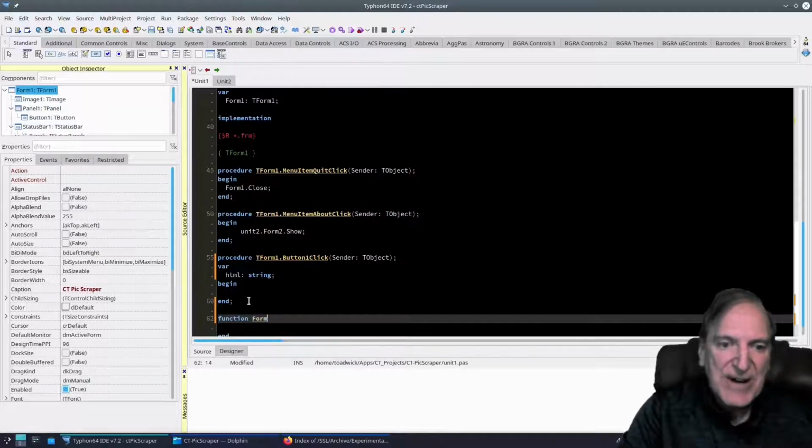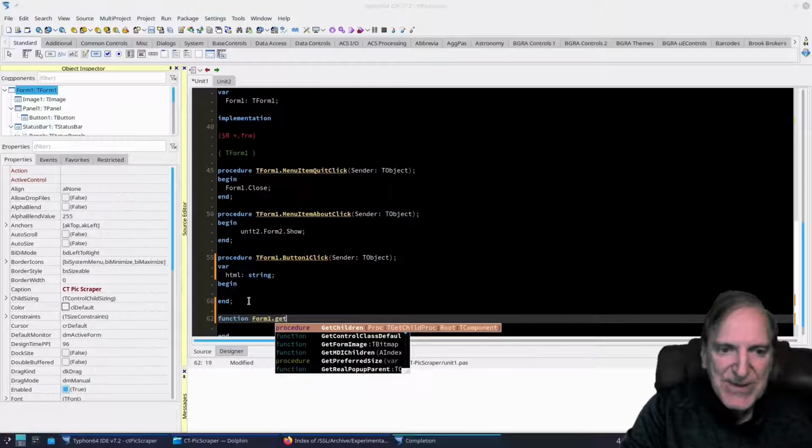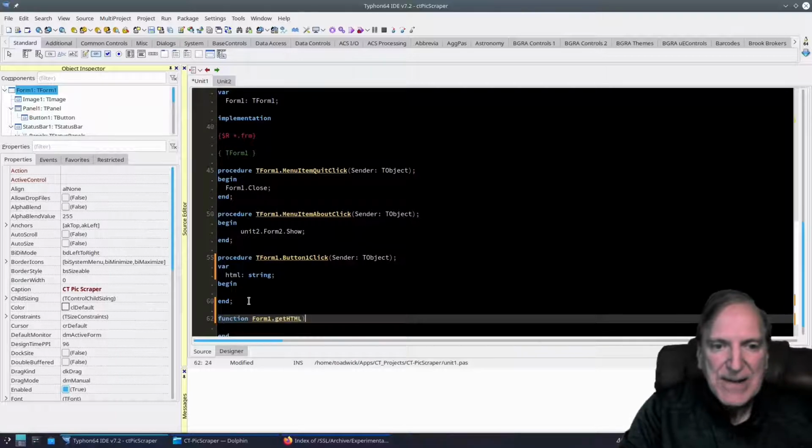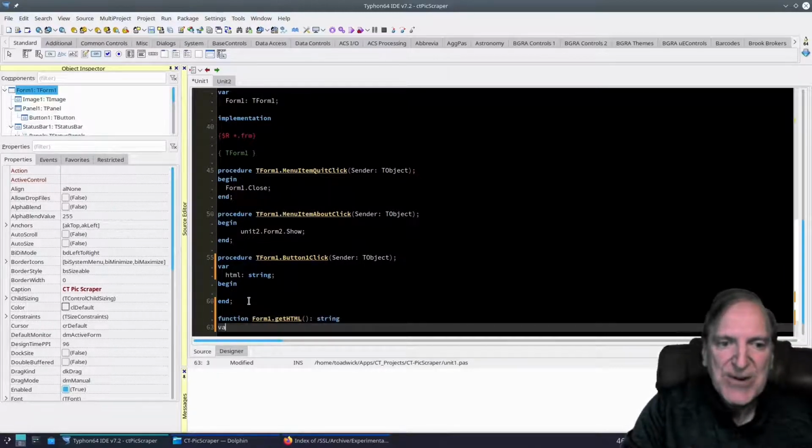Now I'm creating a function, and we'll do form1 dot, we'll call it GetHTML. Form1 of course being the class that we're in. Let's make that uppercase. And this function is going to return a value. This is the difference between procedures and functions. Up above, procedures don't return anything, but functions will return a value.